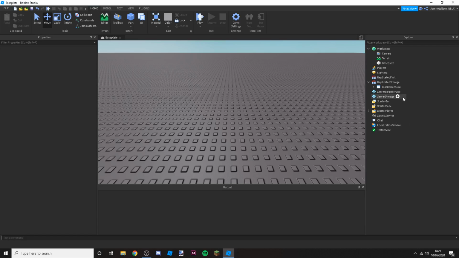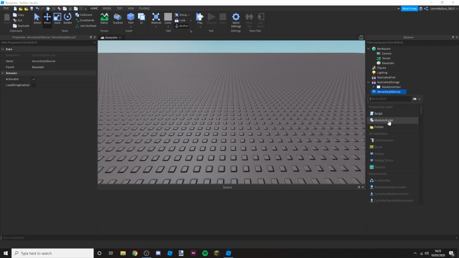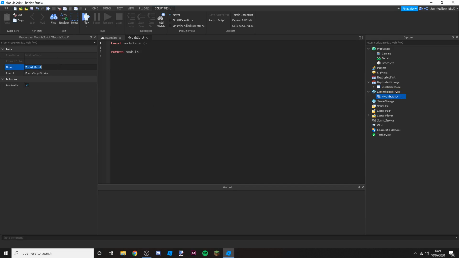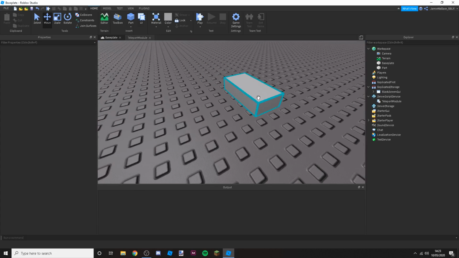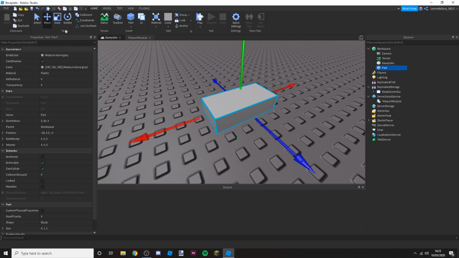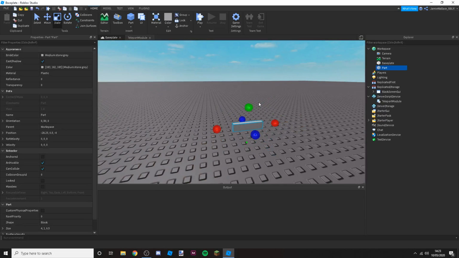Now we're going to go to ServerScriptService, add a module and call this TeleportModule. Now inside of this module script you'll see that there's a local module, return module. We're just going to change this to telModule, as in teleport, and we will worry about that a little bit later. What we're going to do now is add our door, because we're going to be teleporting a player from a door to a destination.